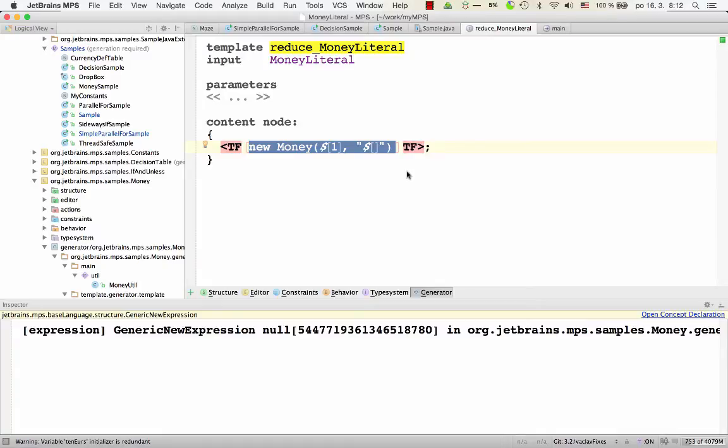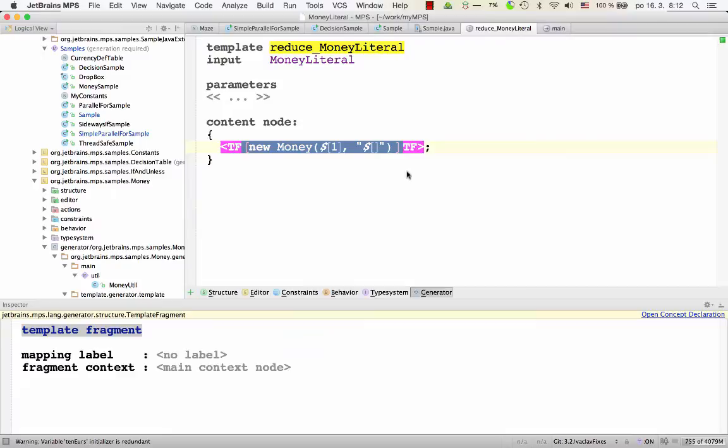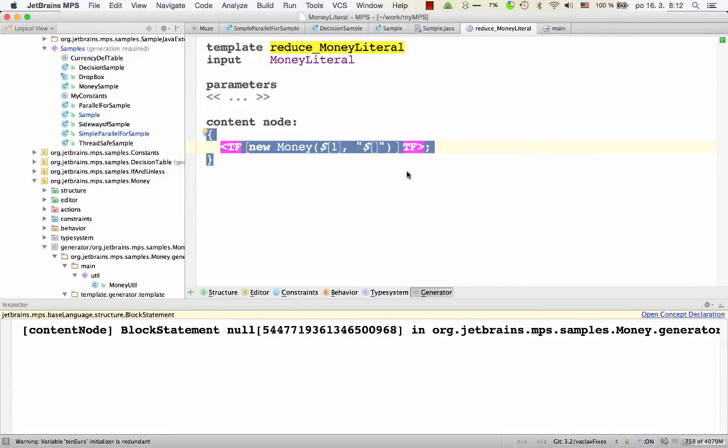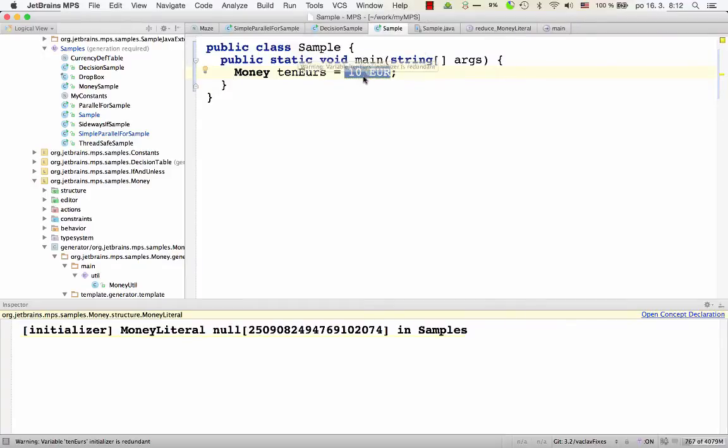Bear in mind, this is not a textual transformation, right? We're putting in a piece of AST. So the AST that we build here and mark with template fragment will be taken out from this code. So it will be removed from this block statement. It will be taken out and put in the model instead of this. And this is the way the generator gradually simplifies the model and removes all the concepts for which reduction rules are defined.